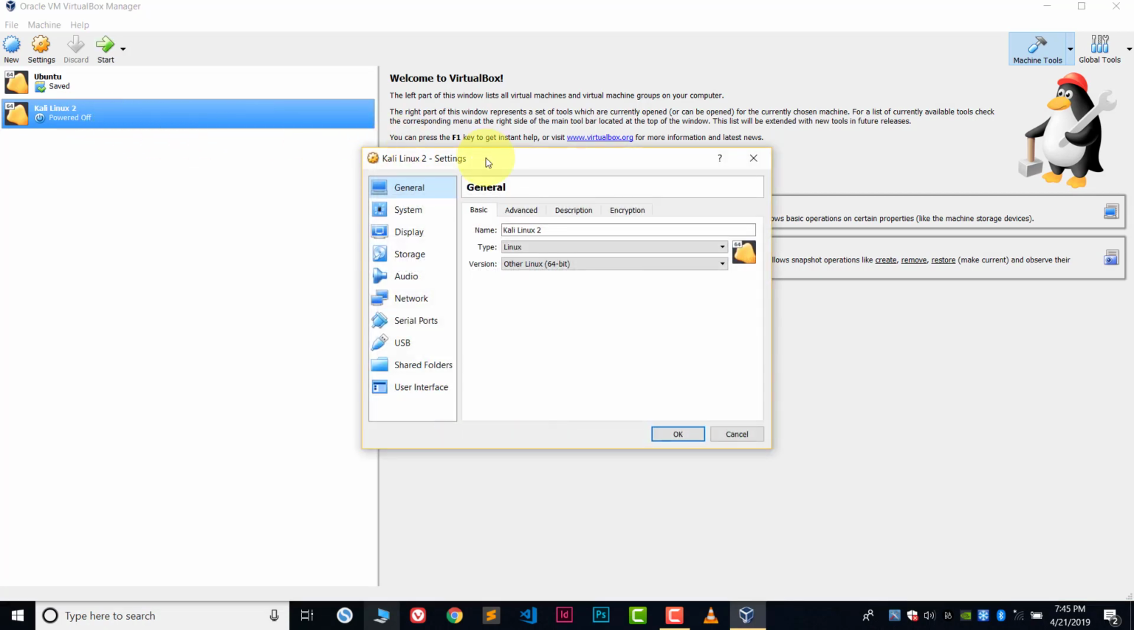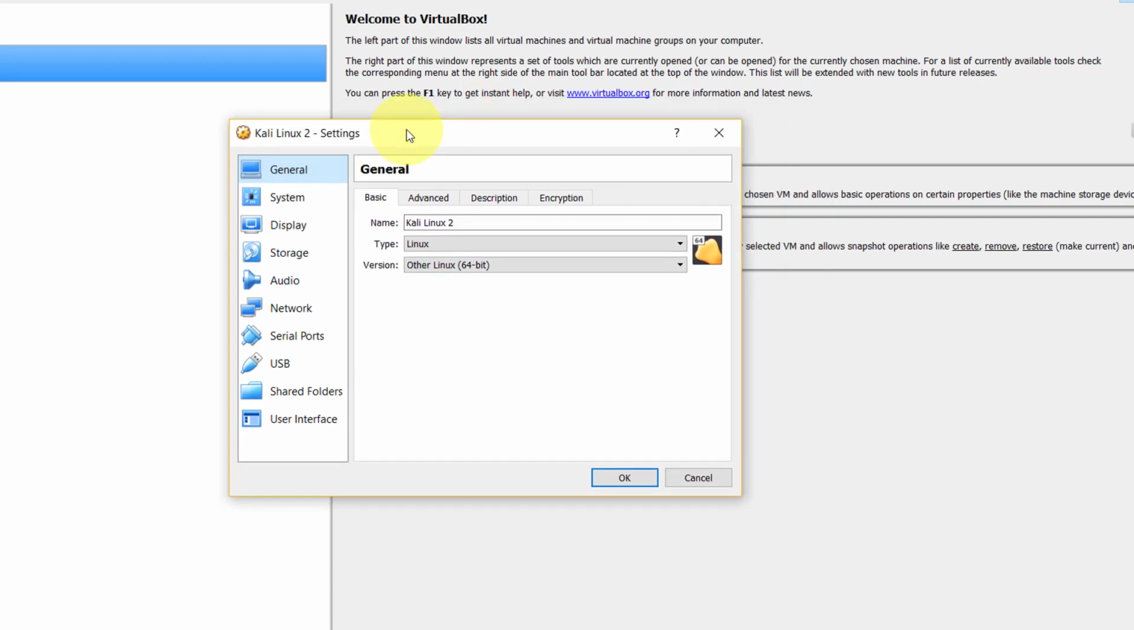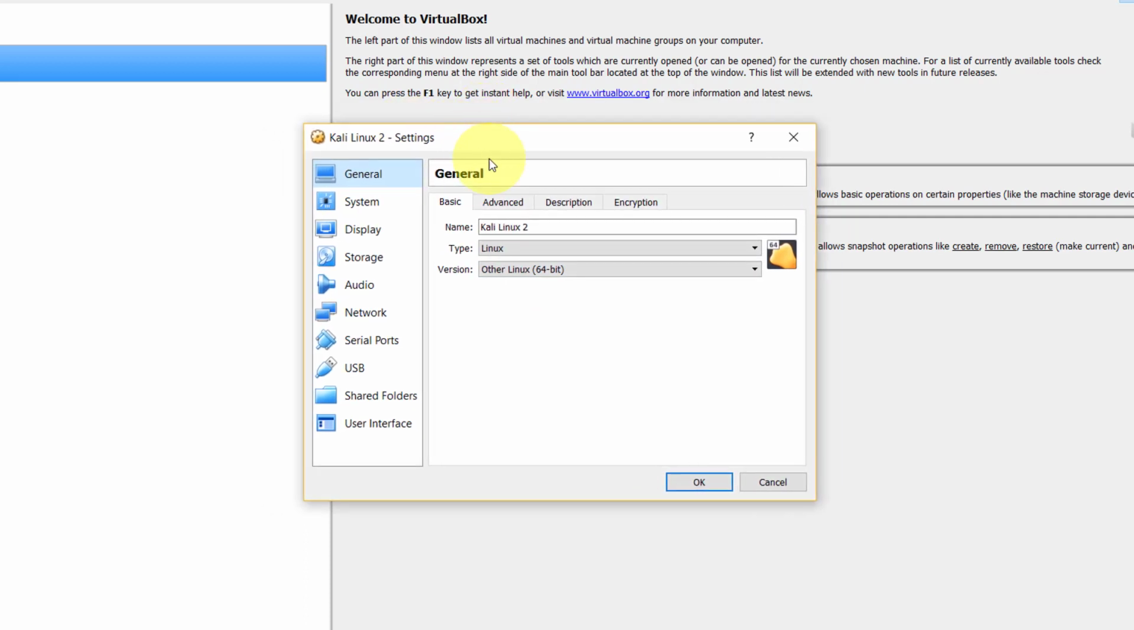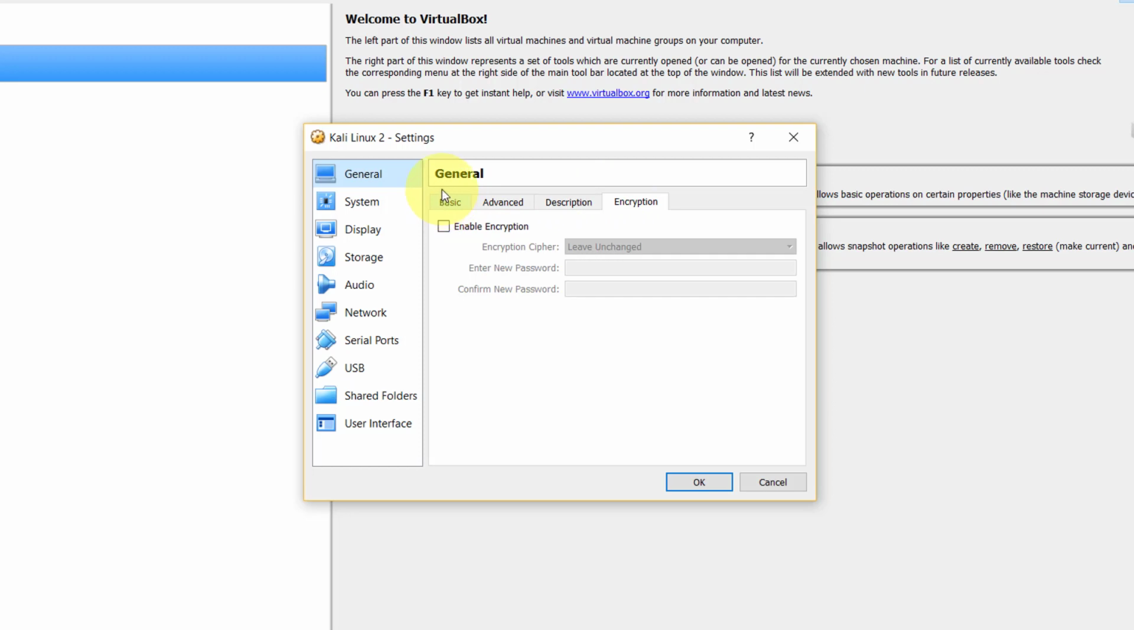In settings we have to make some changes. In General you can change your name. If you have chosen the wrong name, you can also change the type and the version of the OS still, if you have done something wrong in early steps. After this, you can also check the advanced option, description, encryption, and so on. But the main option right now is System.